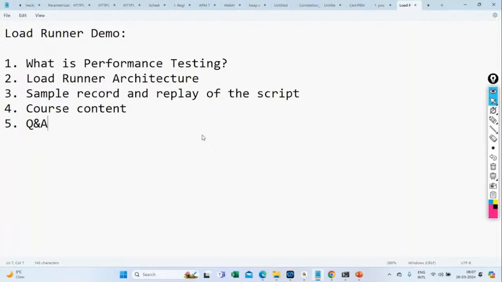For today, this is our agenda, and I request you to be on mute for today's session. If you have any questions in between, of course, you can make a note of it and we can discuss at the end, or you can ping those questions in the chat. I will definitely address them at the end for sure.